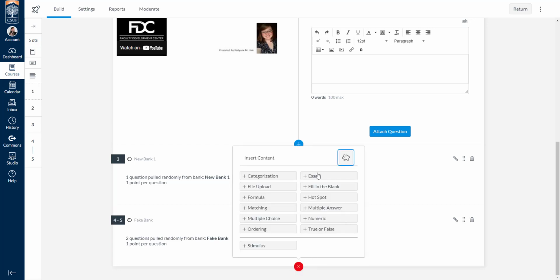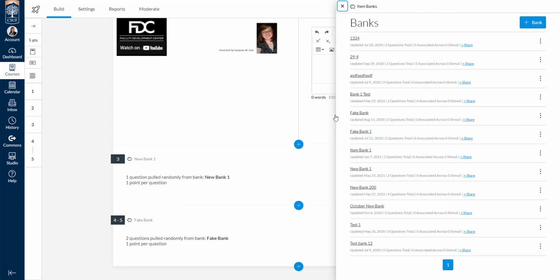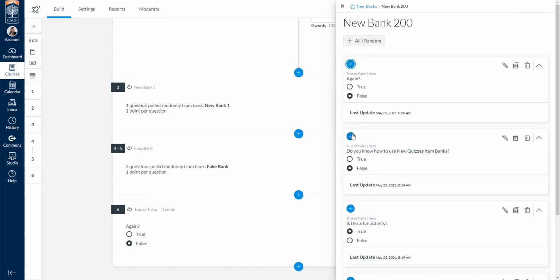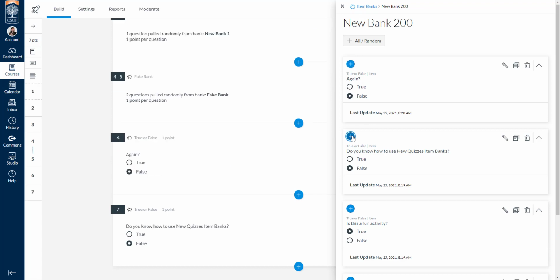And what I want to do, instead of selecting a question, I'm going to select this little piggy bank in the top right corner of the pop-up box. This allows me to access my item banks. So that new bank 200 that we did, I can go ahead and click on. Now I can click and add each one individually, and it will add the question directly to my exam.